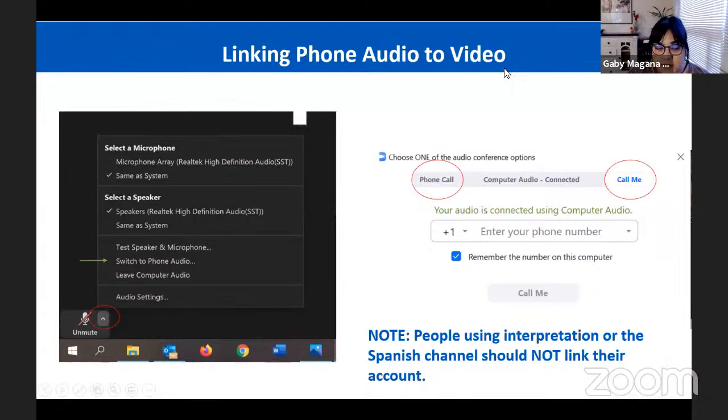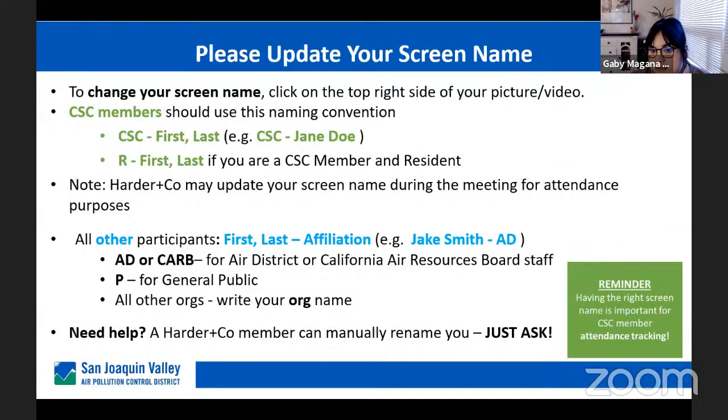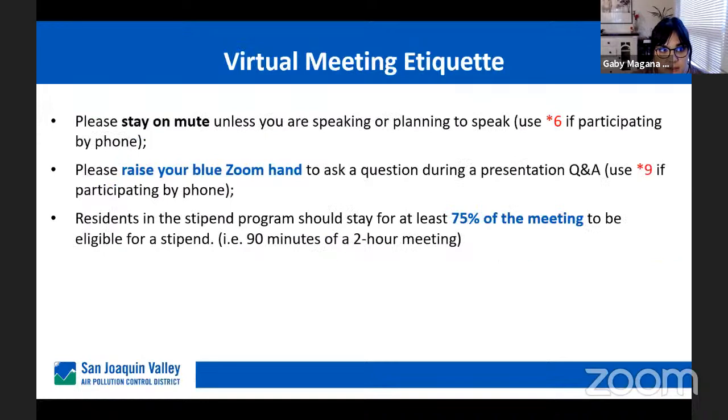Another quick reminder: if you need support linking your phone audio to your video, this is crucial. Today we will be having some breakout groups, so it's important that if you call in as well as join on your computer, that you link these two together. You can do so by clicking the little caret under the microphone symbol and then linking the phone audio as shown here. Again, here's the reminder about how to change your screen name. We just went over this, but we can return if anybody needs more support.